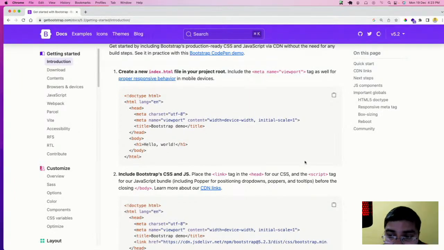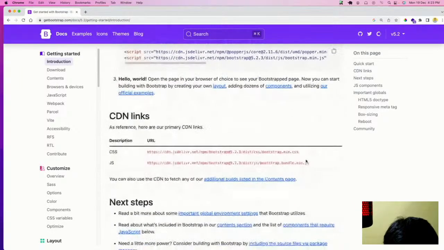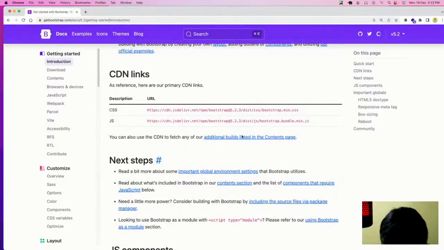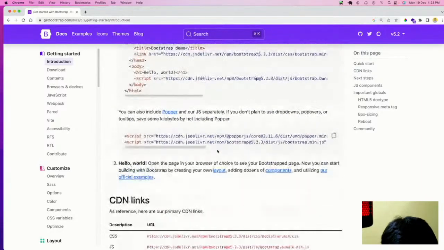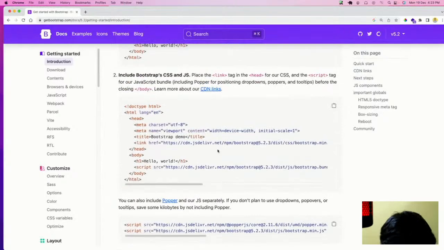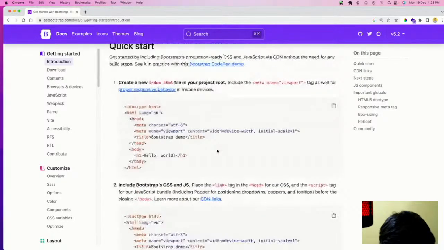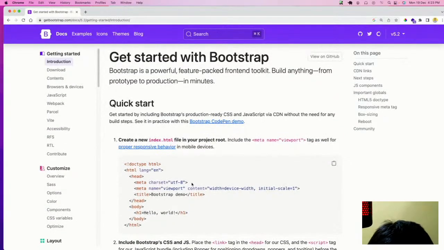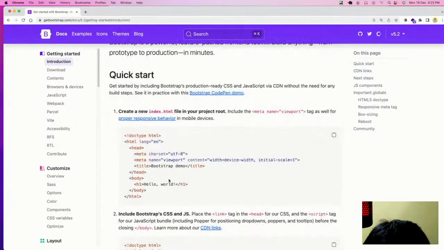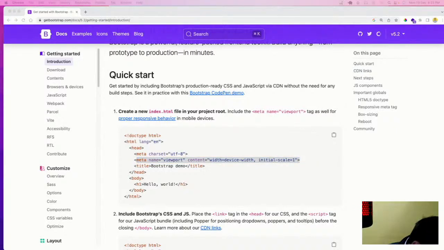Here, if you see, these are the CDN links which we need to link in our HTML file. See, create a new index.html file in your project, and include the meta tag as well as the proper responsive behavior. This meta tag is basically used to make your web page responsive.